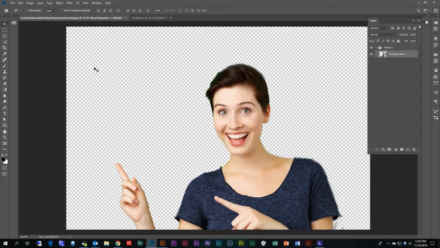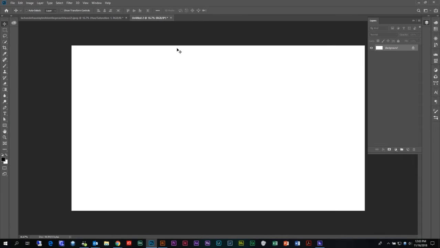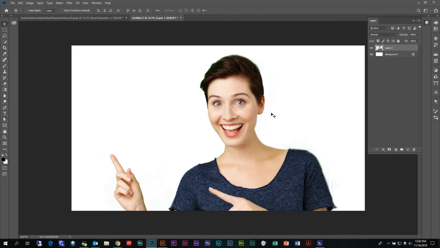Now, the cool thing about using smart objects is it does protect the actual pixels you're using for your layer. So let's give you an example. I have a smart object here. I'm going to select that, hit Control C to copy, and Control V to paste it in place.